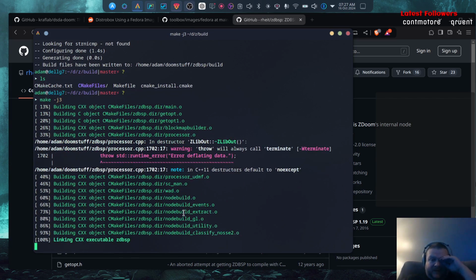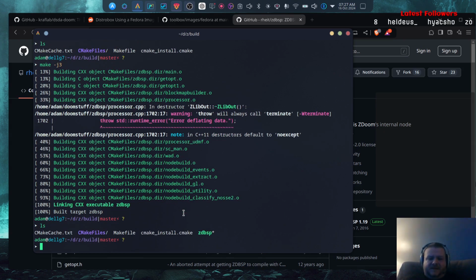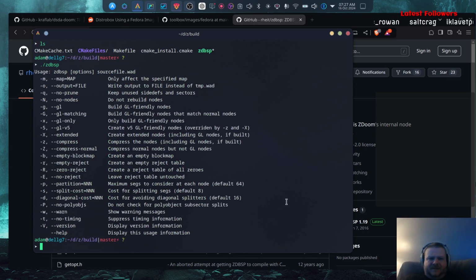It starts to compile. It gave us a little error, deflating some data. So it built it. So there it is, ZDBSP. It's the one in green here, and it did compile. So what we can do to test, let's just run ZDBSP, and voila, it spit out an output of sorts.